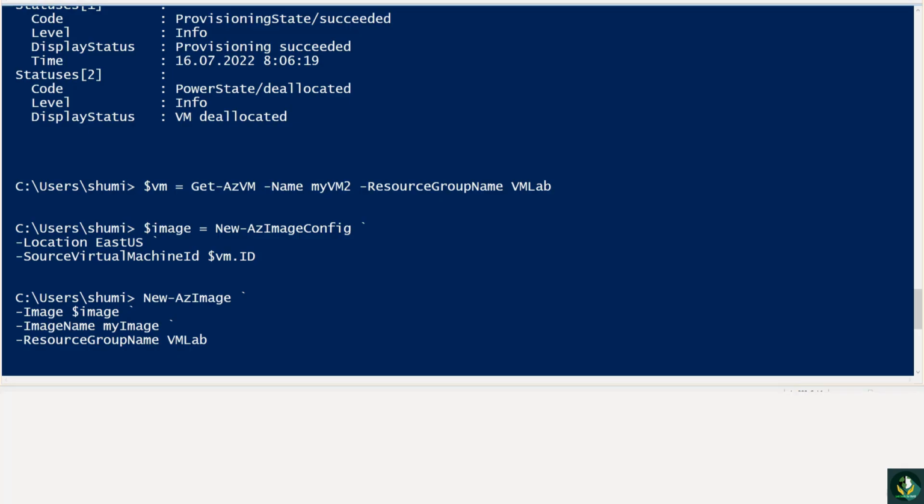First, let's retrieve the source VM. Run the following command to retrieve the source MyVM2 info and store it in a variable. We'll type $VM = Get-AzVM -Name MyVM2 -ResourceGroupName VMLab. This command will not generate any feedback on the screen, since all it's doing is loading info into a variable.